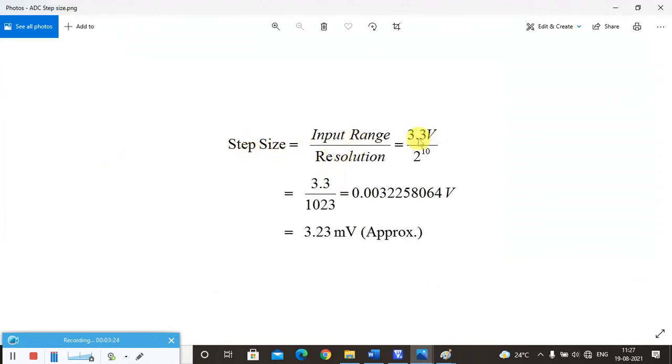The input range, as I already mentioned, is 3.3 volt. Resolution is 2 to the power 10, that means how many samples we can see: 1024, which is equivalent to 2 to the power 10. So just divide 3.3 by 1023 samples, and that gives you this particular value in volts. This is nothing but 3.23 millivolt, approximately.